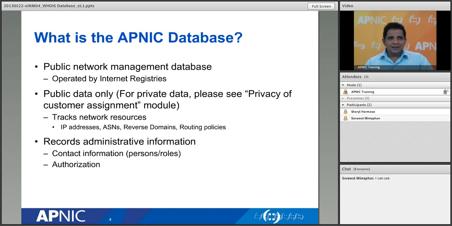We are not going into details about AS numbers or reverse domains and so on. But as I told you, the important thing here is to track these resources, because the registrations are available through the WHOIS database, so you can also track these resources. We also have contact information of our members, in a sense the contact parties for these particular resources. They are also available from the WHOIS database.